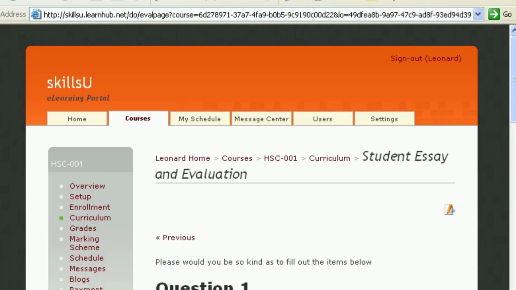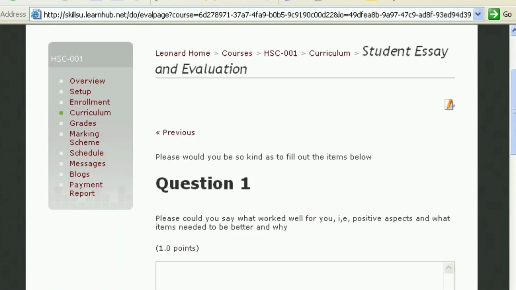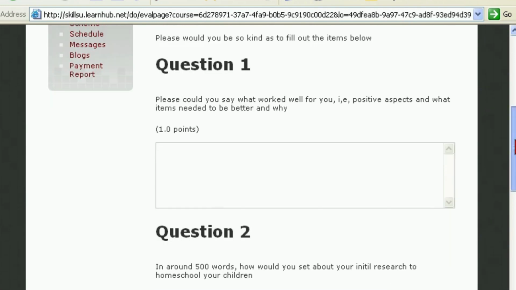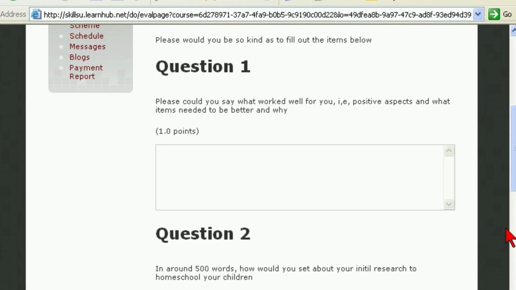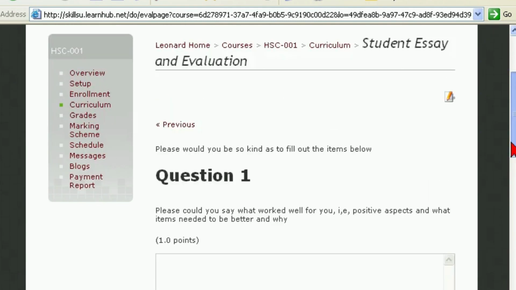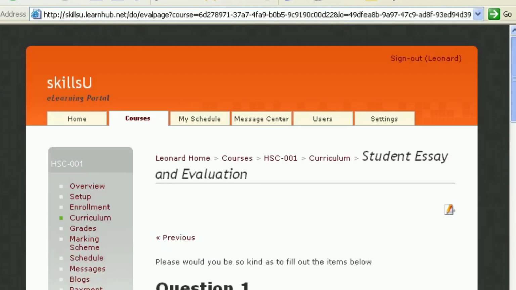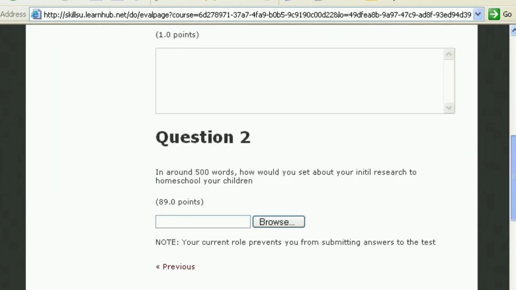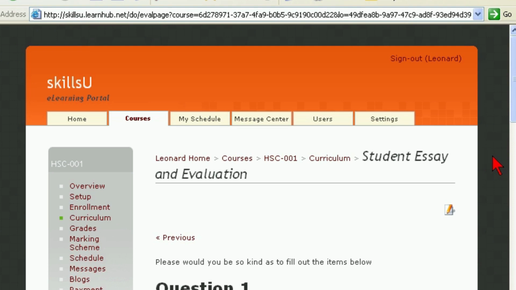Student essay and evaluation. Question 1, please could you say what worked for you? Question 2. And remember, there were 10 additional points on the first evaluation page. So you can build up your evaluation pages, your exams if you like, step by step. In the next section we're going to look at the student gradebook.